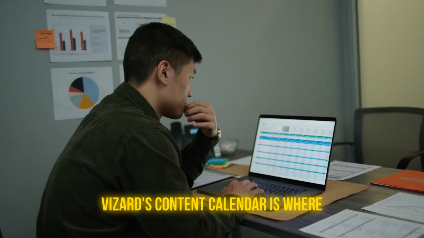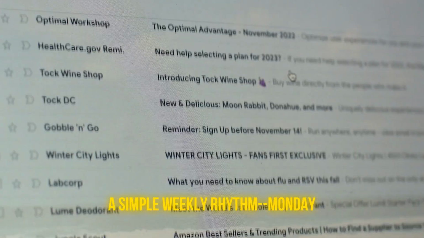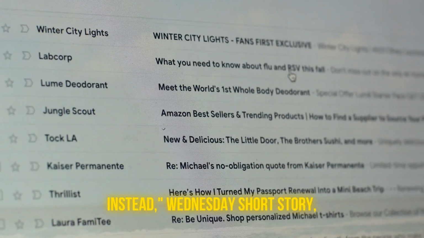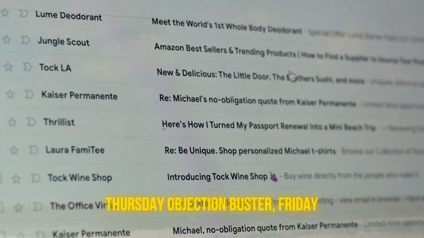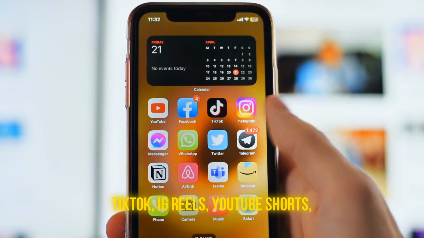Vizard's content calendar is where creators become publishers. I drag my 8 to 12 clips into a simple weekly rhythm. Monday bold claim, Tuesday do this instead, Wednesday short story, Thursday objection buster, Friday social proof or a weekend offer, and flip auto schedule. TikTok, IG Reels, YouTube Shorts, LinkedIn.